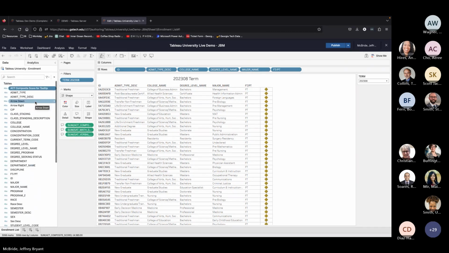So we're going to do the same thing that we did with the original ACT composite score, except with our newly created calc field. We're going to click and drag it over the tooltip button and release.